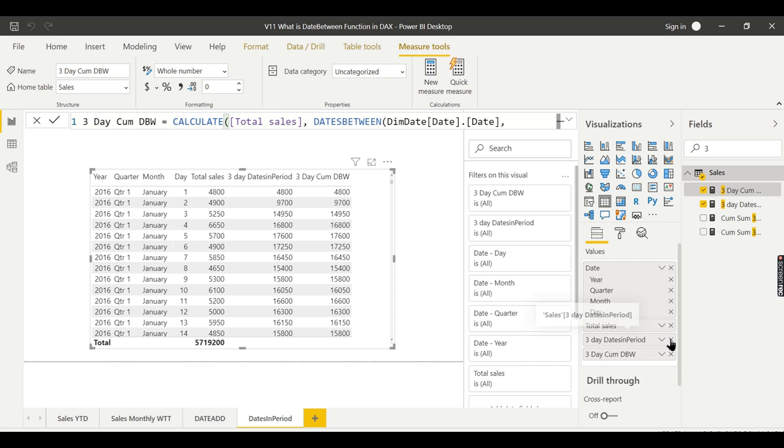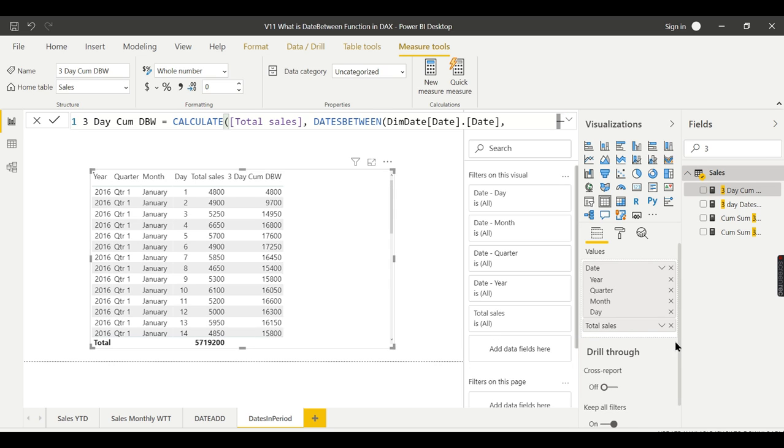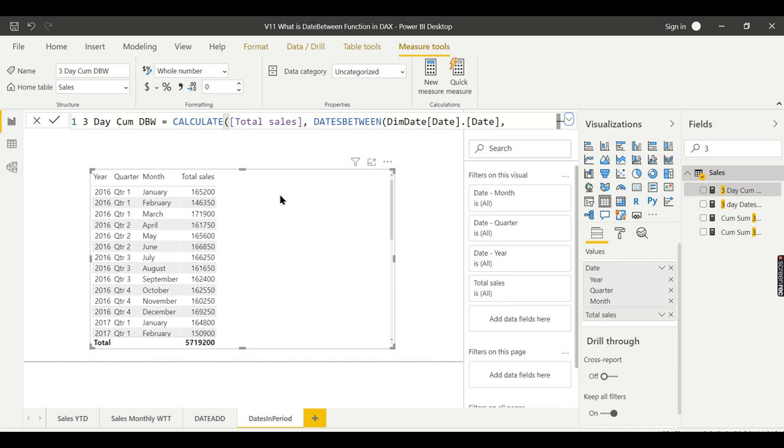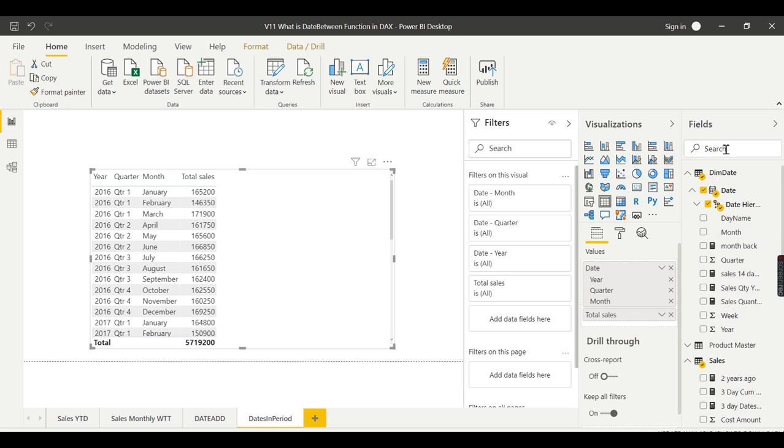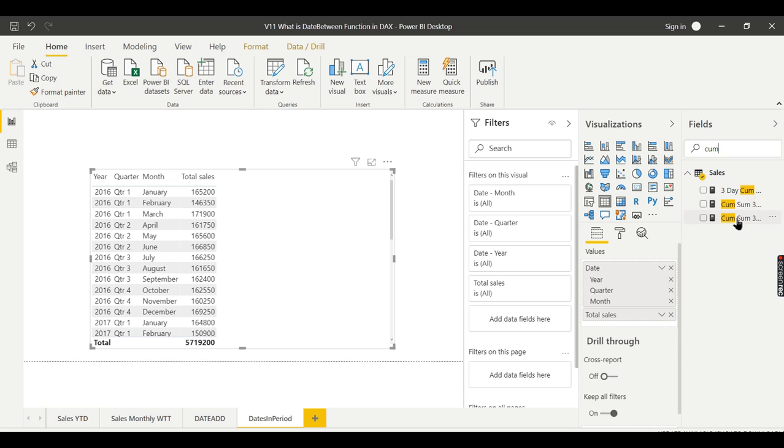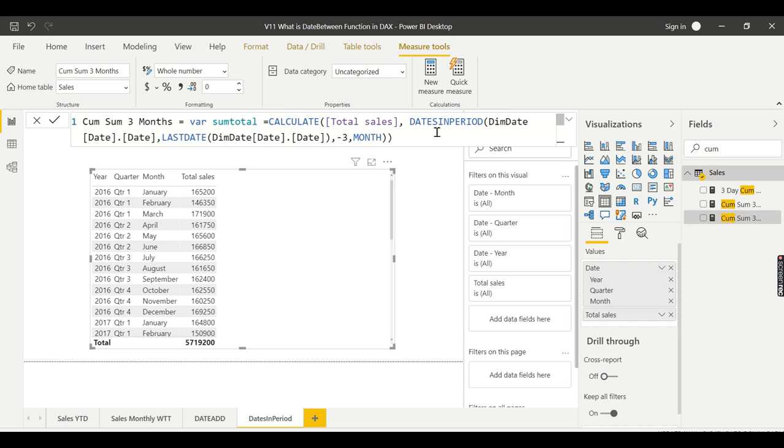This is one of the examples I want to highlight, and I want to highlight another important thing. Let me remove the day here. So I have a monthly sales now, and using dates in period, I've already calculated a 3 months date. Say for example, same thing we are going to do. Instead of days, I want to do 3 months.